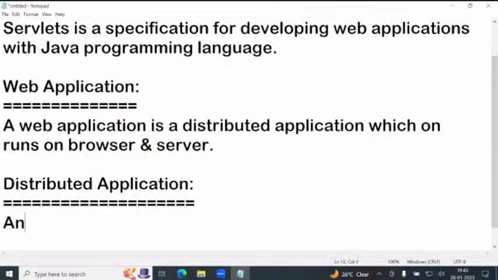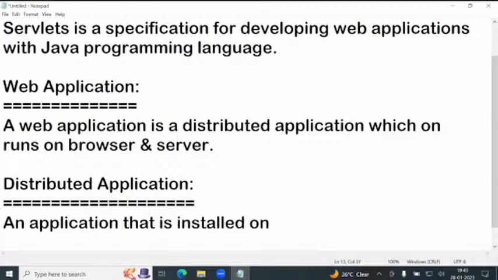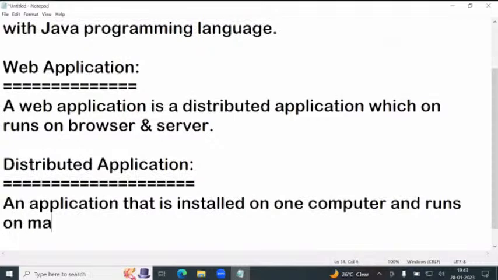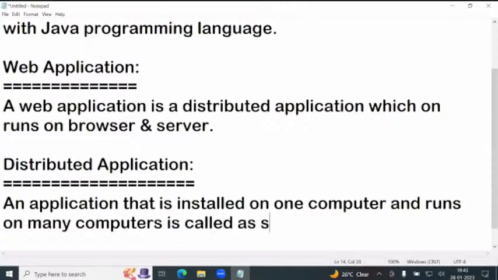An application that is installed on one system, on one computer, and runs on many computers is called a distributed application. Up to here I have given.